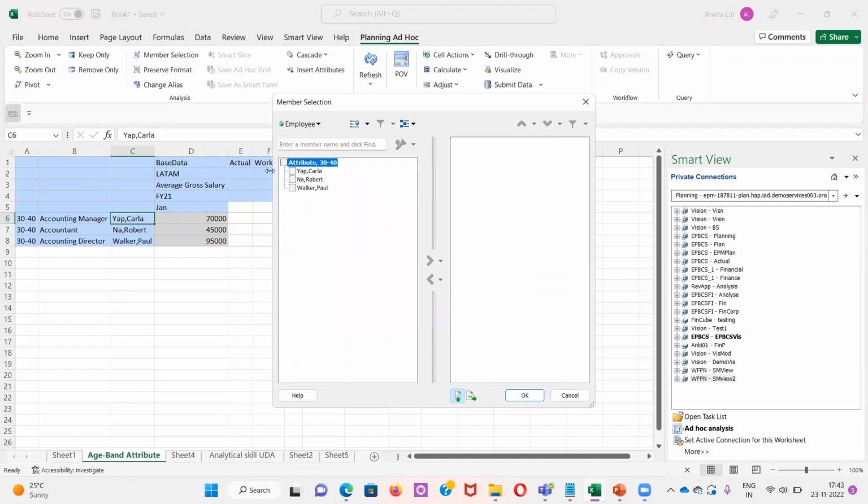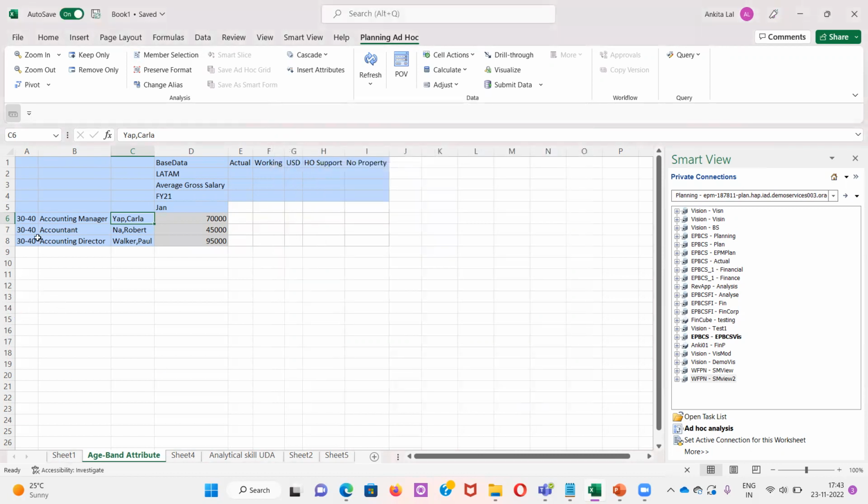Here we have got all the employee details who are in the age band 30 to 40. After getting it, I will select it and click on OK. Here we can see that we got all the data related to the employees of the age band 30 to 40.